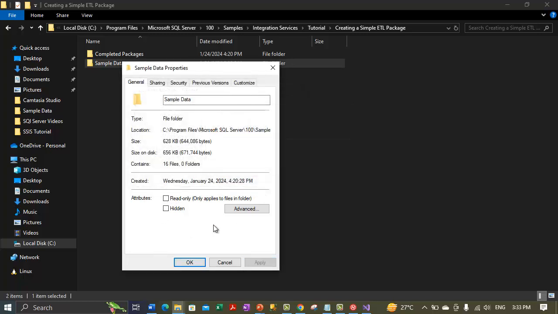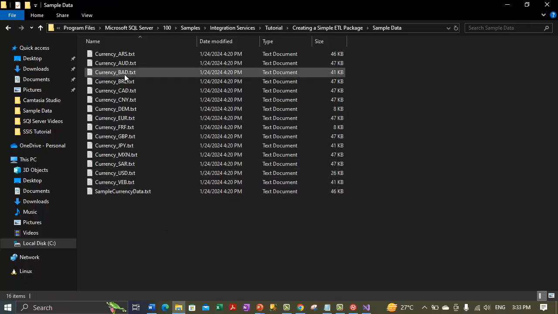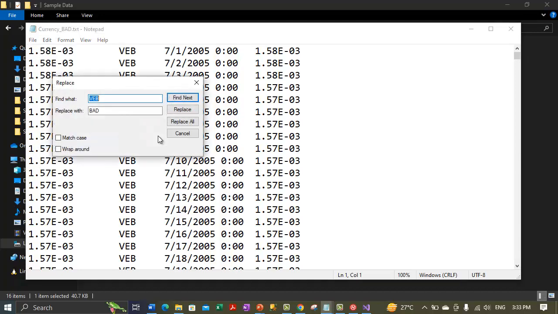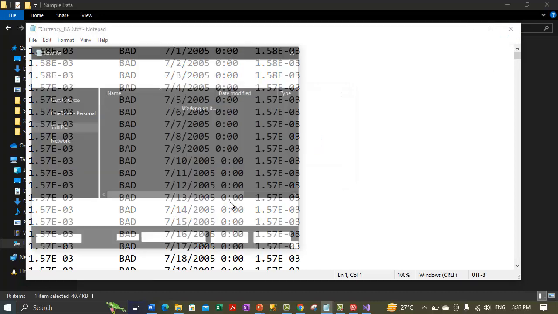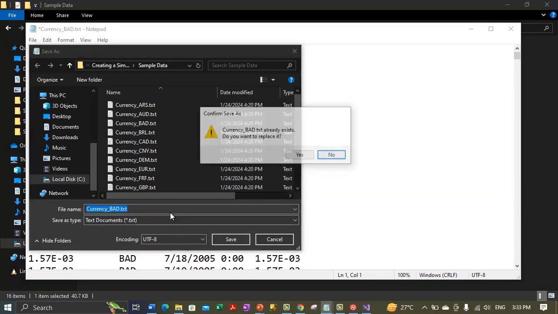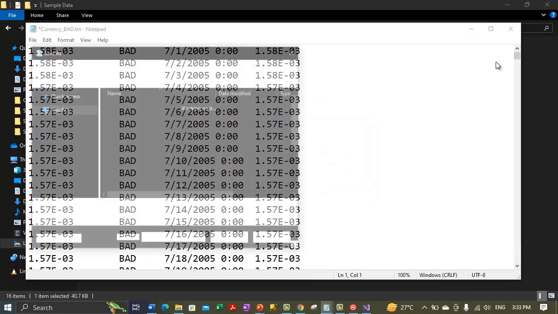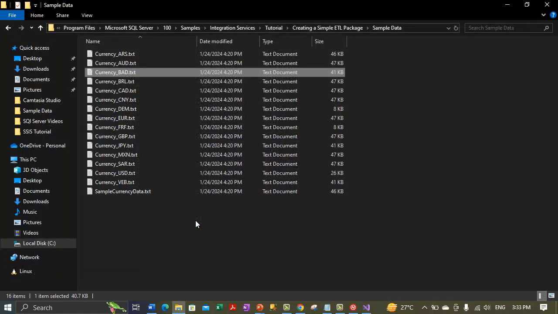Let's click continue. So all the files are now read write files, and I should be able to save the currency bad file if I make the changes. So let's do a replace all and try to save this file, and this time I should be able to save the file. So let's save it. It is still not allowing me to save the file. So it looks to be a permission issue, instead of the read write issue.